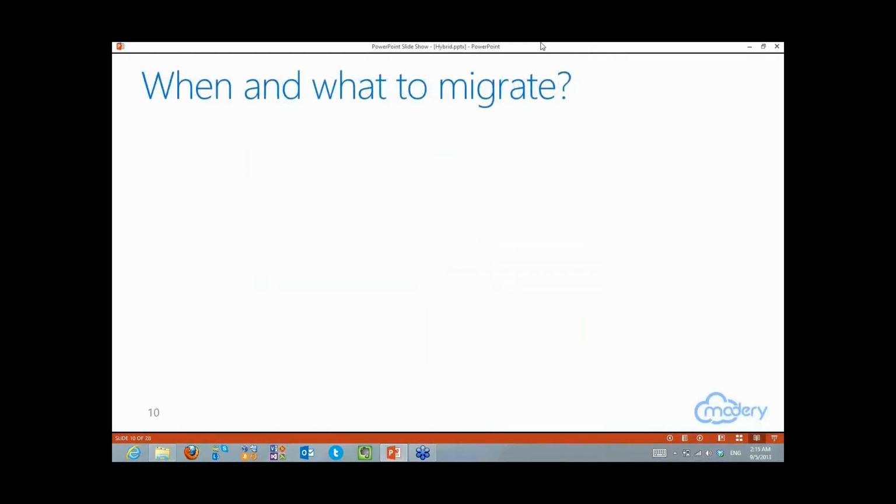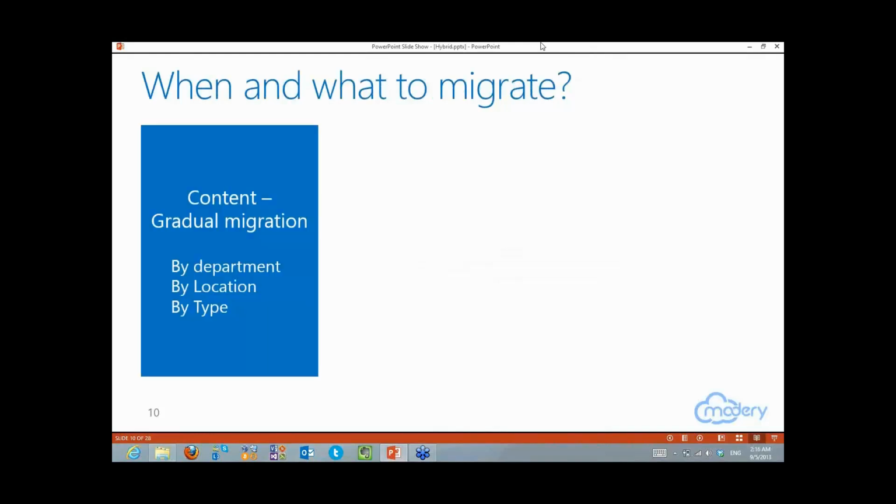As I just mentioned, you may have a plan on migrating completely to Office 365, or maybe even just partially to Office 365. So what you should definitely do then is create a content migration plan, or generally a migration plan. And you should decide when and what to migrate. So when you look at what to migrate, there are basically three different pillars you should really have a look at. The first big one is naturally content.